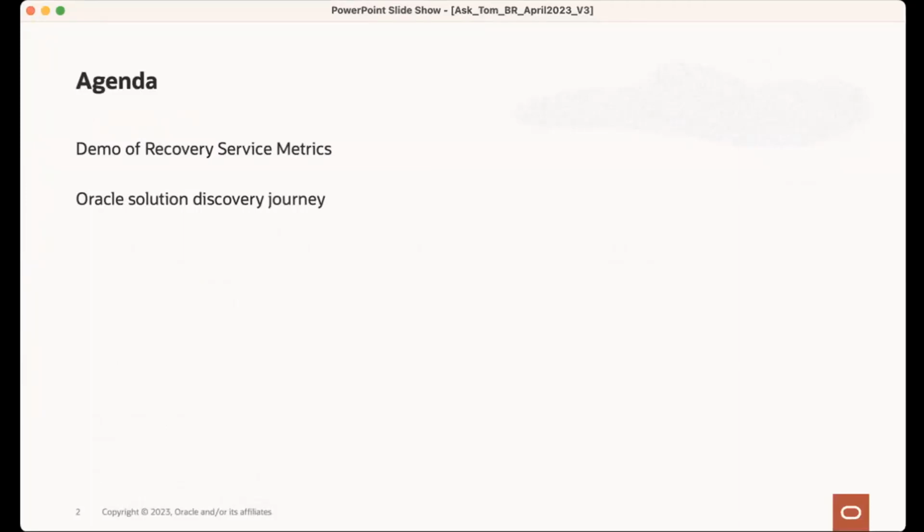And then Kyle is going to talk about the Oracle solution discovery journey, where Oracle can help you discover the solution that is right for you based on your requirements. And then we'll talk a little bit about TCO around that, so that you understand, based on your requirements, what the total cost of ownership looks like in comparison to potential other solutions in that same space.